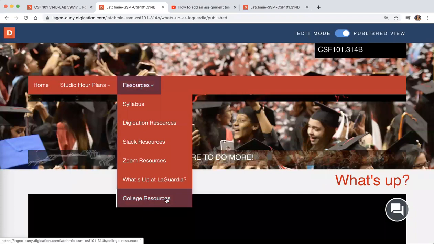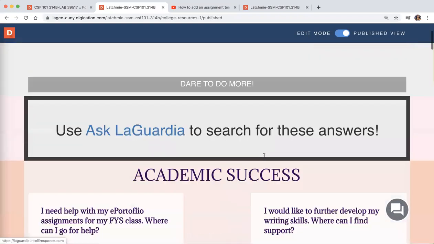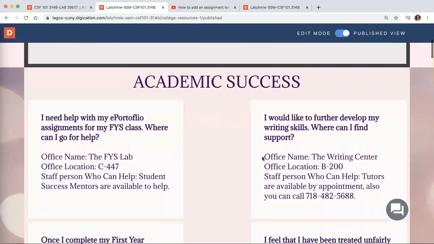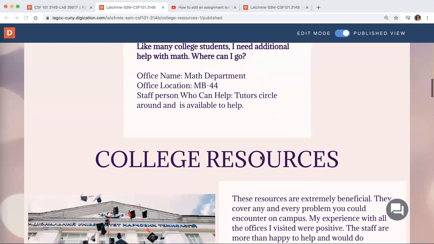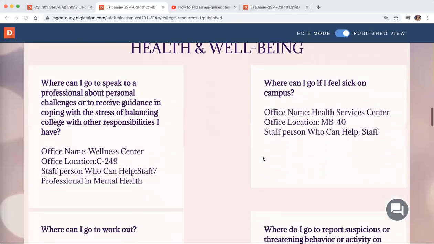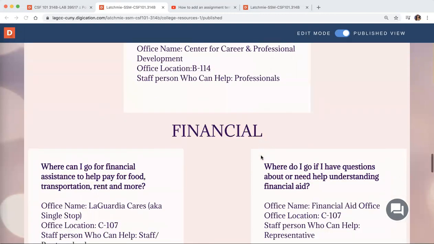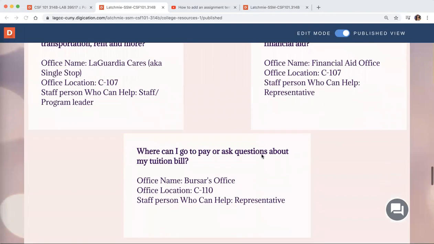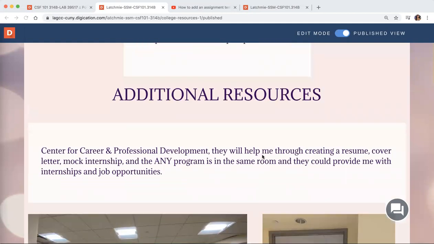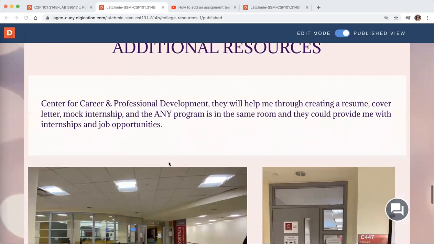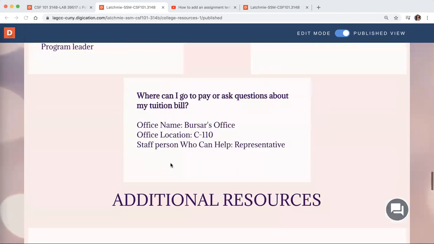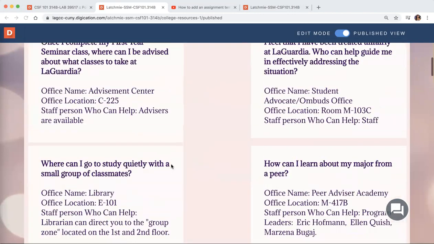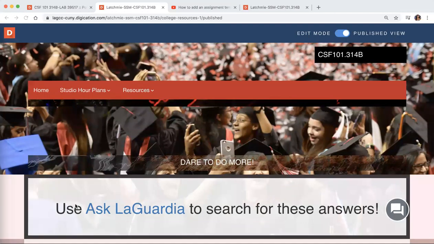There are also college resources, and I actually put up a whole bunch of resources that would help every need. So academic success, health and well-being, co-curricular experience, financial concerns, things like that, and additional resources that I found helpful. I understand that your professor went over CCPD. And there's just a few pictures of campus here, which I kind of miss. Overall, I find this very helpful.